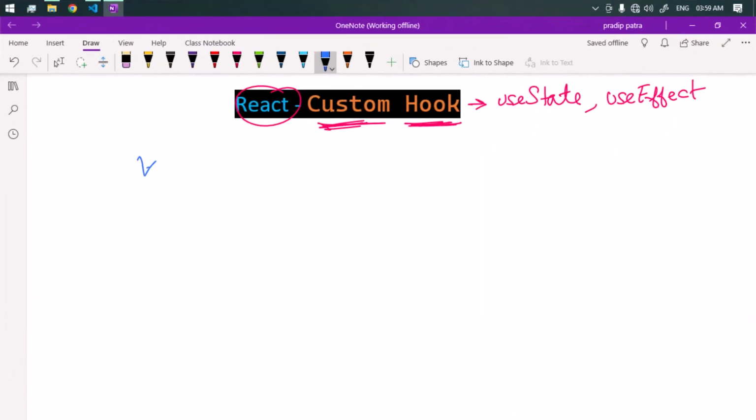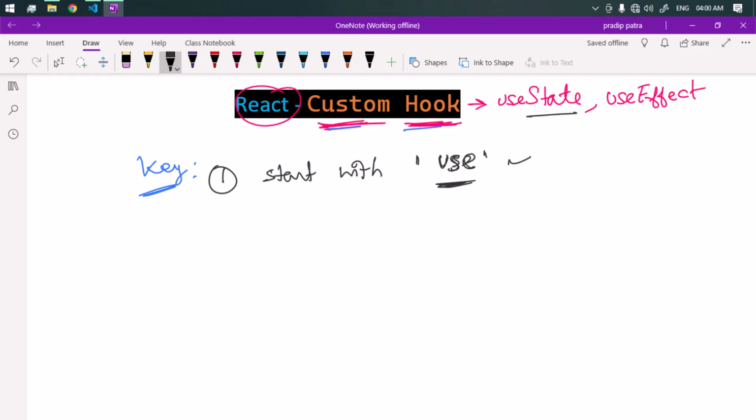So let's talk about some of the key points while creating a custom hook. First of all, a custom hook must start with the keyword use. This is a convention that all custom hooks should start with the use prefix. Secondly, we can use existing hooks while creating our new custom hook. For example, we can use useState or useEffect, and we can combine one or more hooks to create our reusable logic.